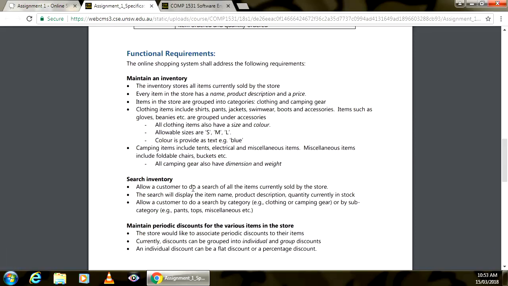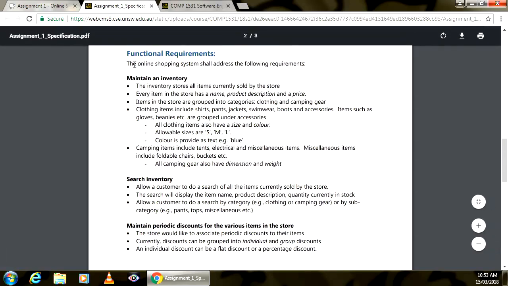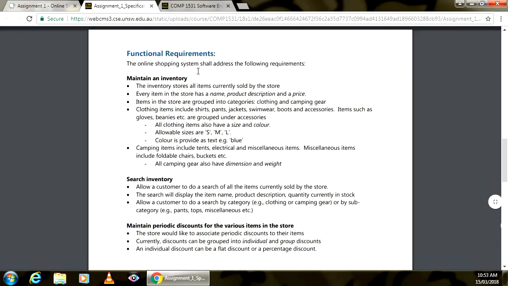Then what can the customer do? So these are basically the online shopping system. When you're thinking about the use cases, what can I do with this online shopping system? You should be able to maintain the inventory, search the inventory, maintain periodic discounts. Now, searching the inventory is pretty straightforward, it allows a customer to search all the items that are currently stocked. You can do a search by category or by the subcategory.